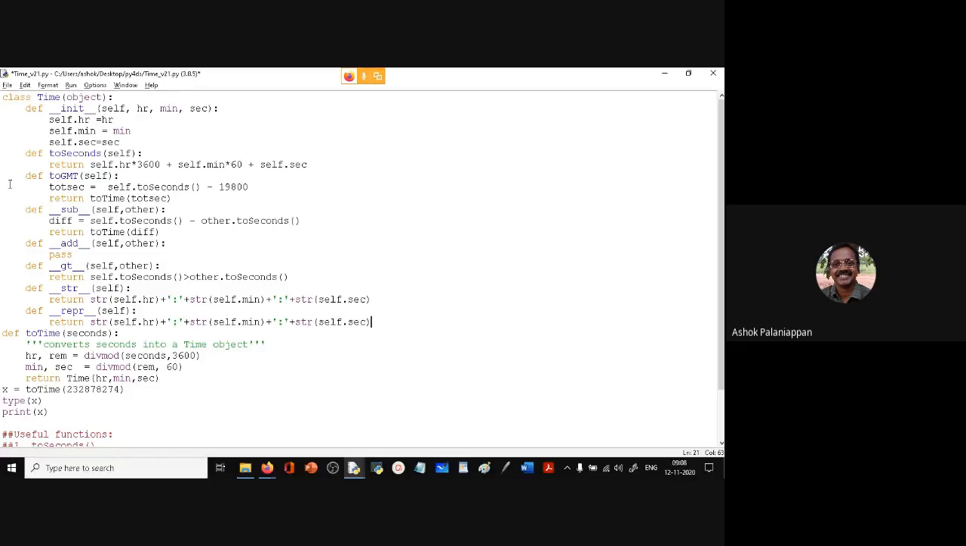So you see, it only returns the time object, isn't it? The to time returns the time object. So that accesses the REPR if present. Otherwise, it gives the memory location of the object.